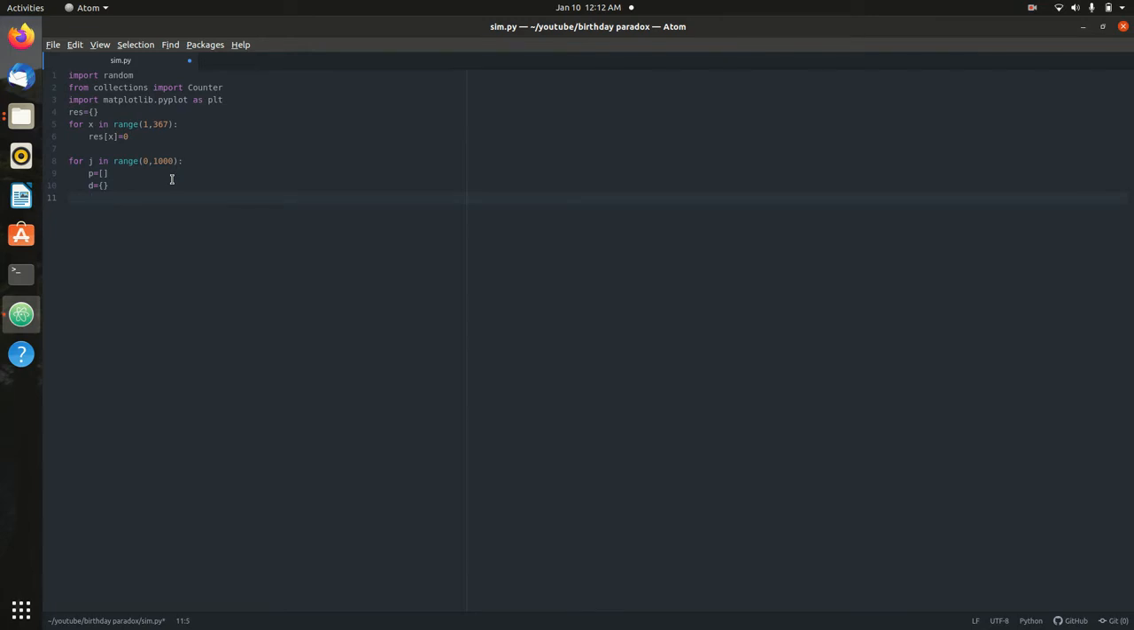And now again we'll be using one more loop. This loop represents the days of the year. In the array P, we'll append a random number between 1 and 367. The number represents the day of the year on which the person's birthday falls.